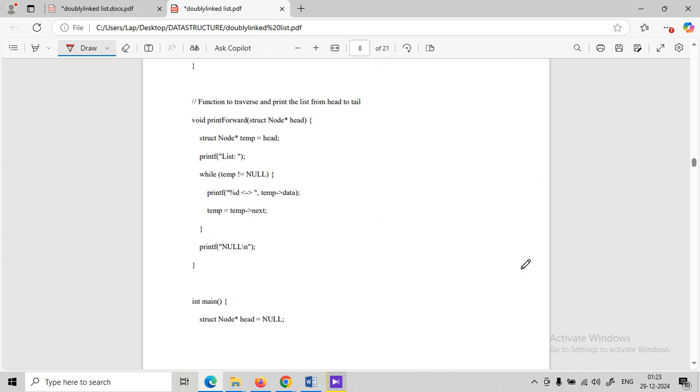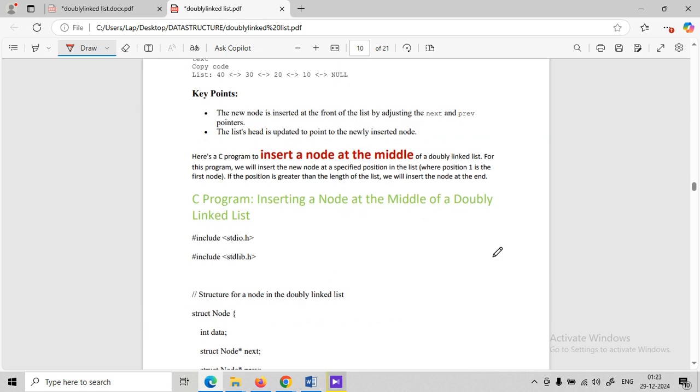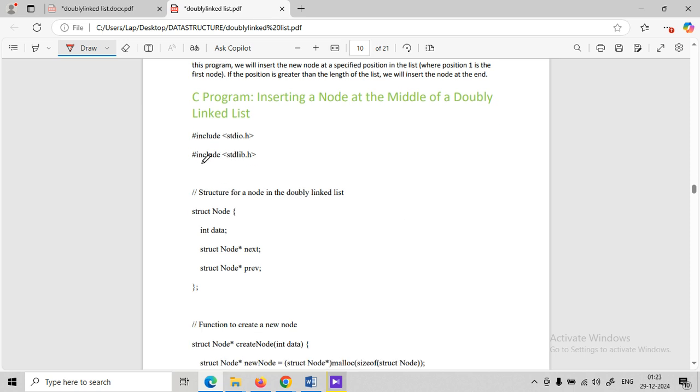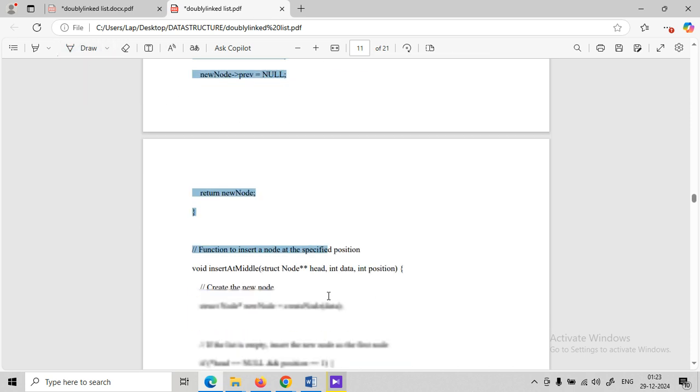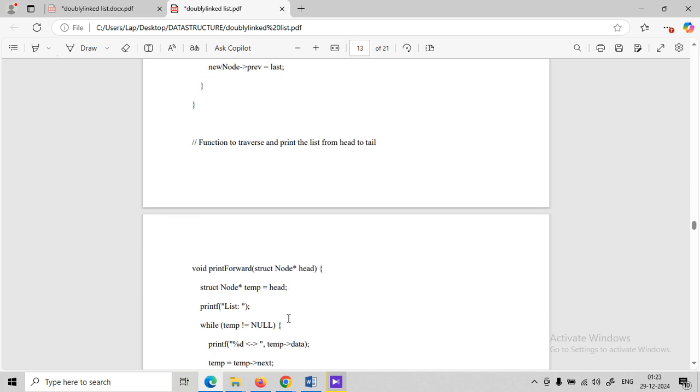Okay, so again I am explaining the code for how to insert the node at the middle of the doubly linked list. Okay, I will show the code to insert the node at the middle of the linked list.